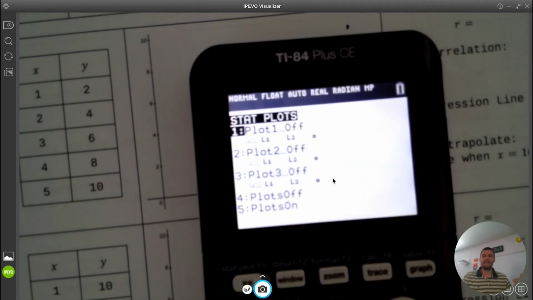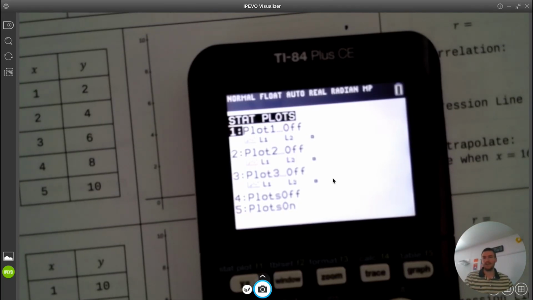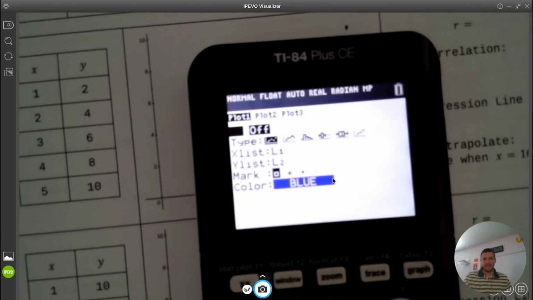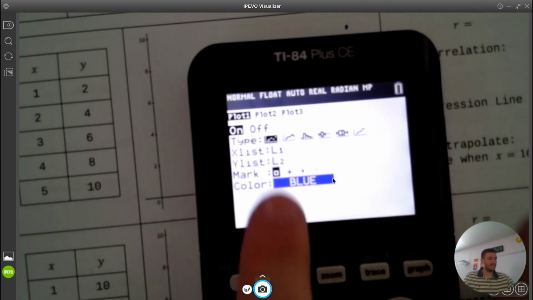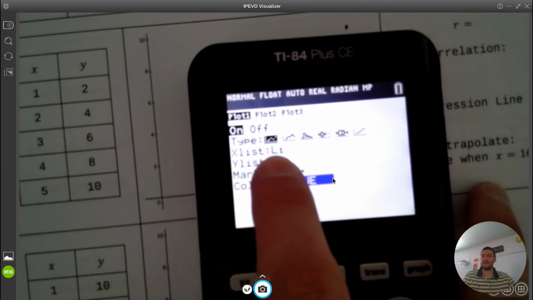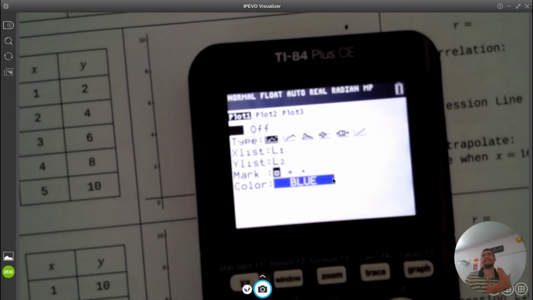We have plot 1, plot 2, and likely it will say off, off, off, off, off. And so we need to turn these on. So just press enter on the first one. And you can see that it's turned off, and we can turn it on by pressing enter again. You can see that it's using the X list as L1 and the Y list as L2. That probably 99% of the time is going to be something we don't have to mess with, but if we needed to, we could go and change it there.